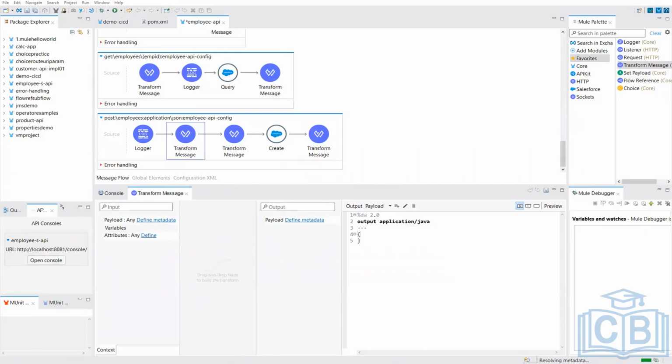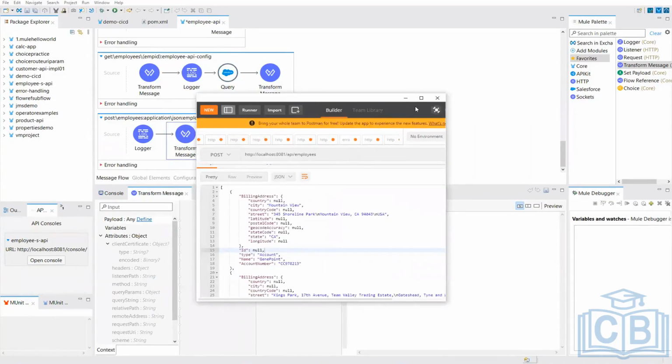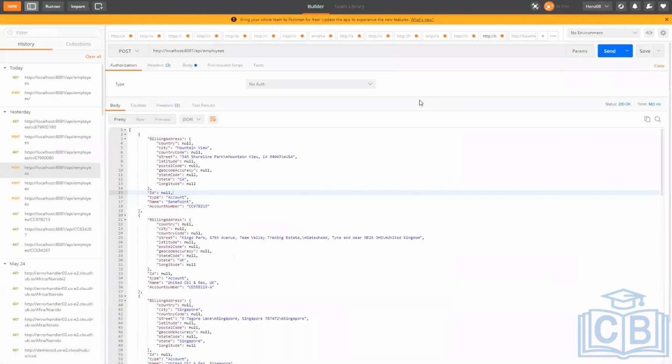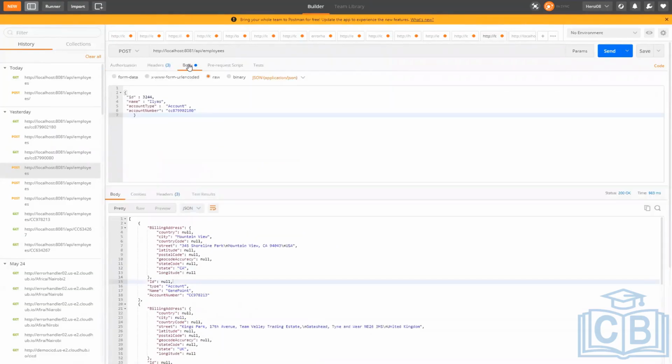This is the POST. This is the account number. This is GET type, this is GET. Let me see the body. In the body here you can see we are sending name, ID, name, account type and account number.